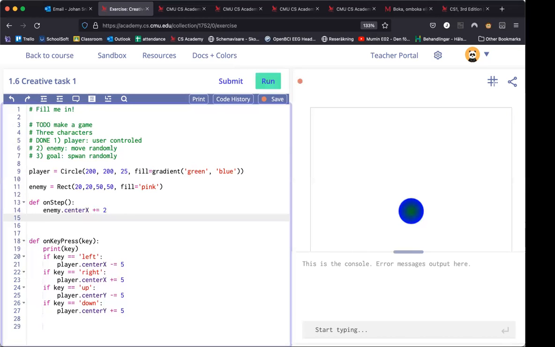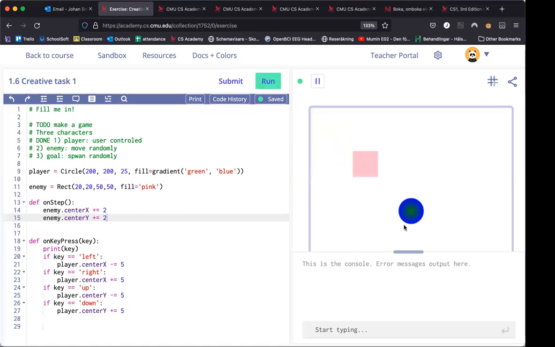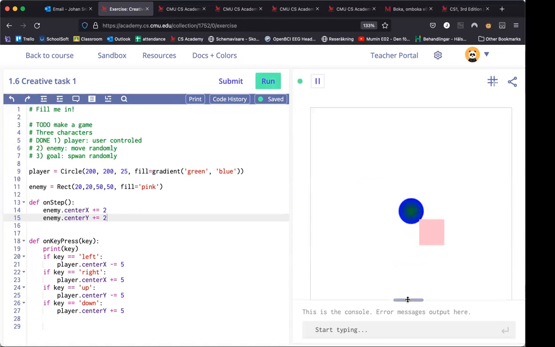Another thing I can do is change the center Y as well if we want to make it move diagonally. No, it's still plus. So if we move the X and the Y coordinate at the same time, now we're moving diagonally. Right now, the enemy is hitting the player, but it's not doing anything because we haven't written that code. Yeah, it's pretty good so far.